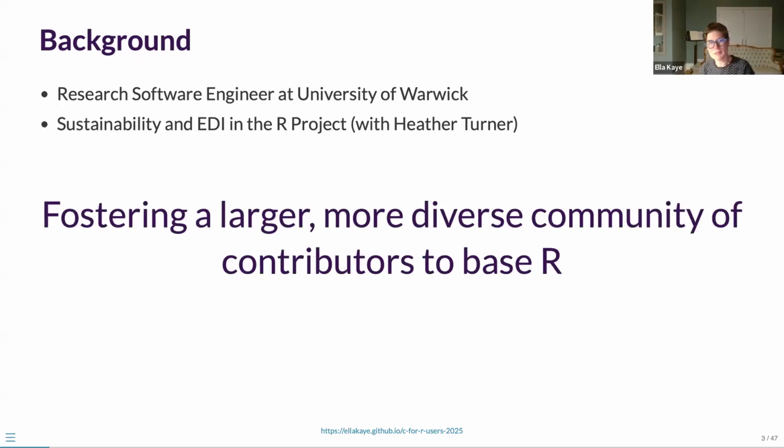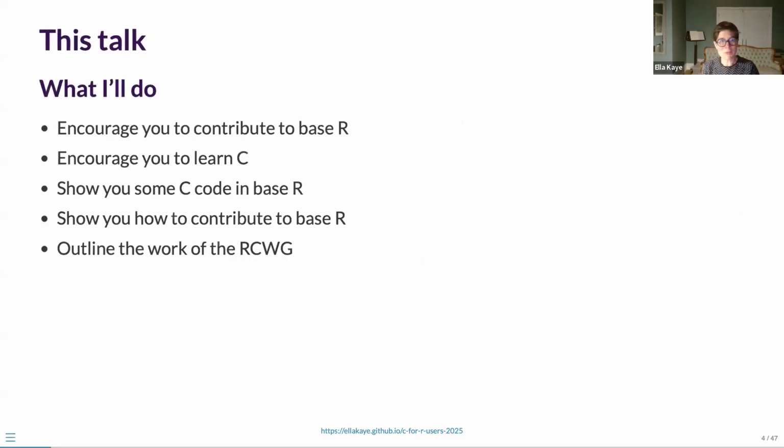As part of the sustainability and EDI in the R project, our goal was to foster a larger and more diverse community of contributors to base R, and that is something that we're taking forward to this next grant as well. So what I want to do in this talk is to encourage you to contribute to base R, encourage you to learn C, show you some C code in base R, and also show you how to contribute to base R in a way that extends beyond C, and to outline the work of the R contribution working group.